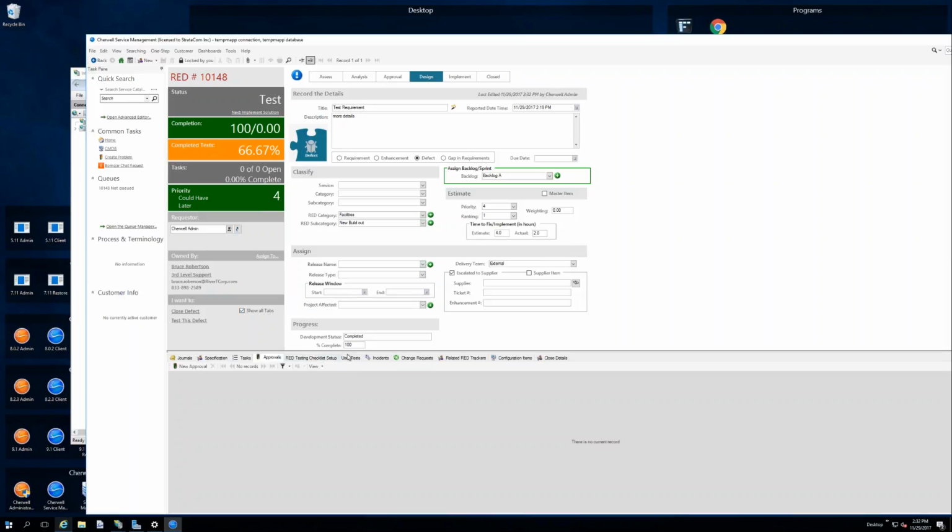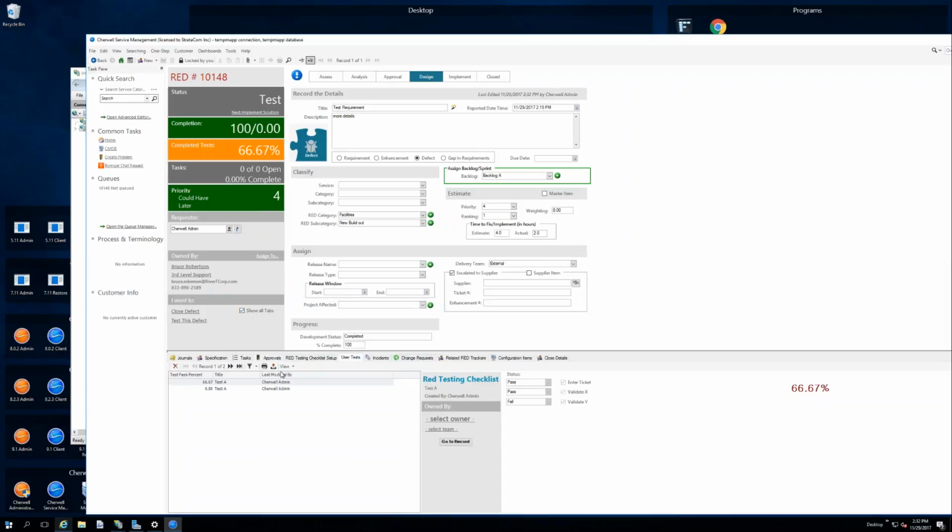not sure why my tab is disappearing. It's not supposed to be there. So I can go back in and test, and then I can actually have a pass on all of these. And you can see that that is cumulative. It took that 66.67 and the 100%, and now I'm at an average of 83.34. So you can really test and have metrics about all of your items as well.